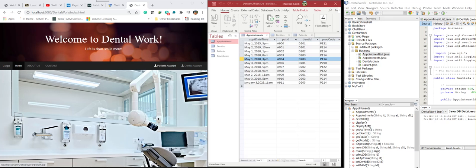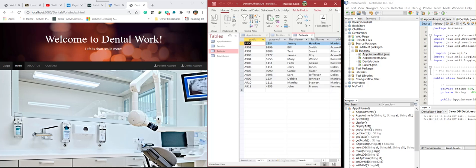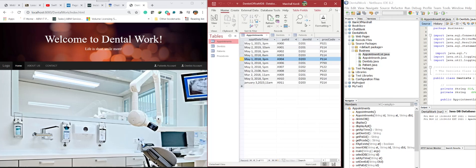First of all, this project is about dental work, which is about a dentist office. We have the database we have been given. It has appointment, dentist, patient, and procedures. There are patients with all the information, and dentists with all the information, and then there are appointments; doctors have multiple appointments.